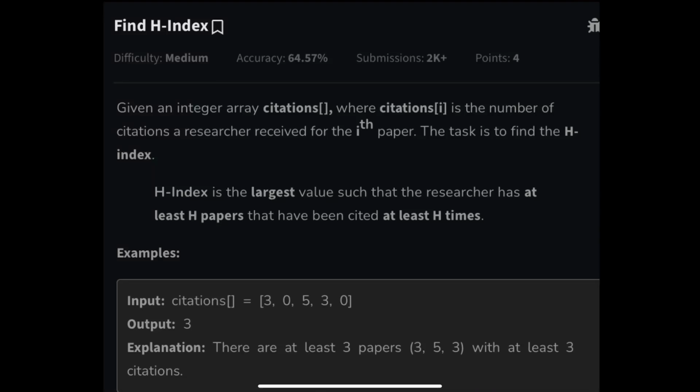So today we are going to solve the problem Find H-Index, which is a medium level problem, and I personally like this problem very much because we have a lot to learn in this problem. Okay, so let's read the problem description first.